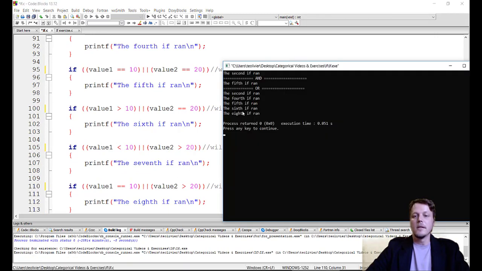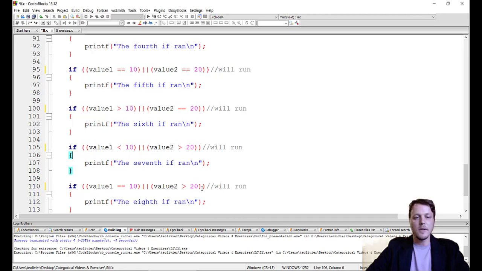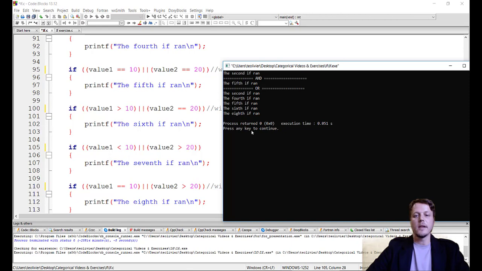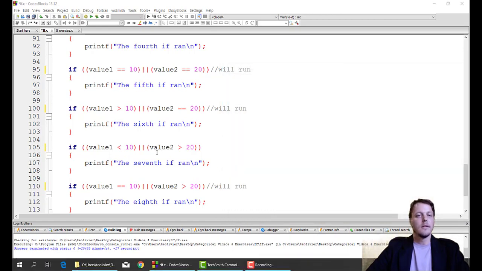Let's just see. I don't see the seventh here. Let's quickly take a look at that one. Okay, yeah, this I erroneously said it will run. That's false. That's false. False or false is still false. Okay, so the seventh one is not running, and we can see that on the output screen. Alright, so that's it for the presentation.